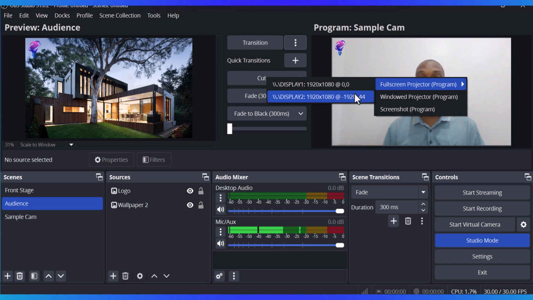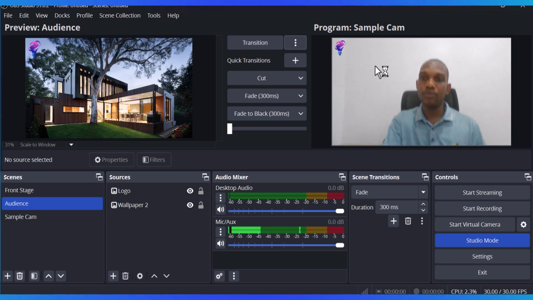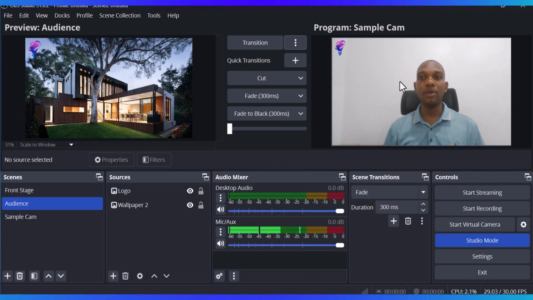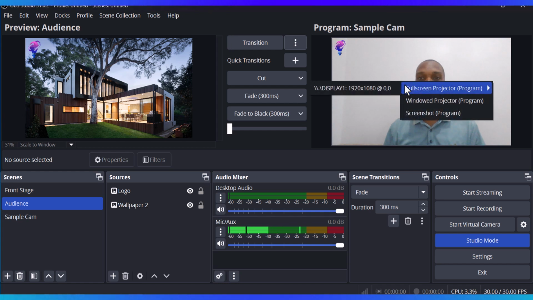You're going to notice that I'm going to disconnect the HDMI cable like so. So it's been disconnected. I'm going to click on that section again and say full screen. Now you see I don't have that second monitor coming.